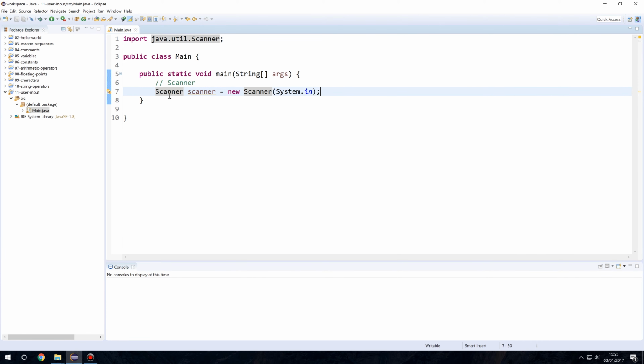Now you might think that this scanner looks like a variable, and you are kind of right, because if you do hover over here it does say the value of local variable scanner is not used. But it's not technically a variable, and that is something I'm going to have to explain quite far into the future, so just hang on here with me for the time being.